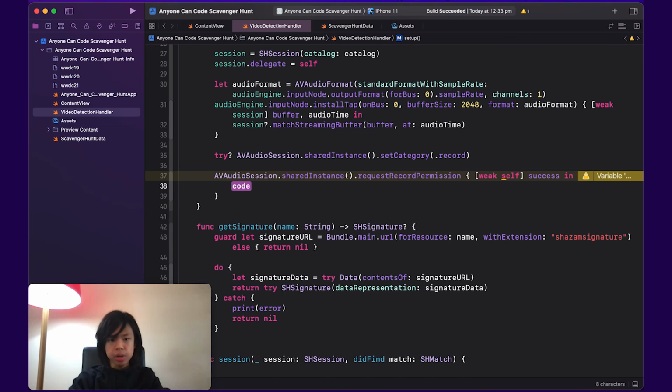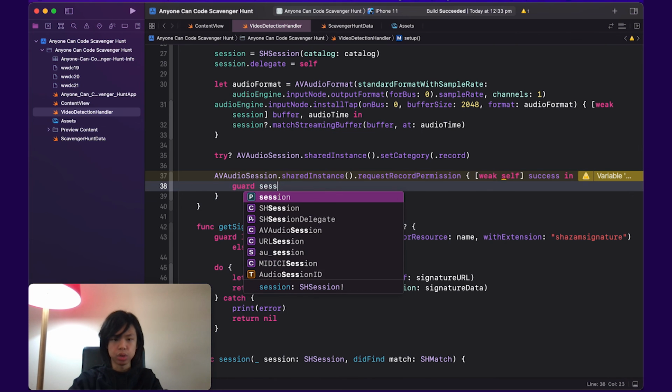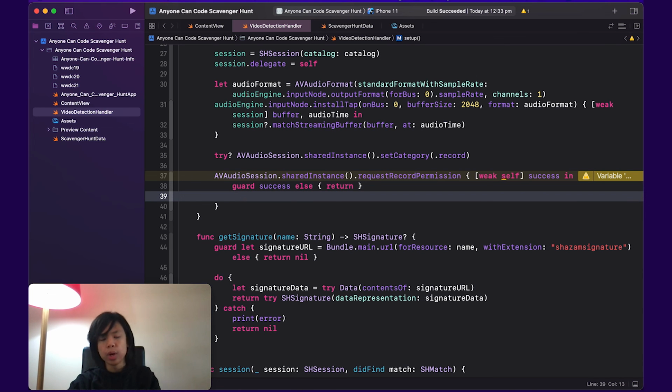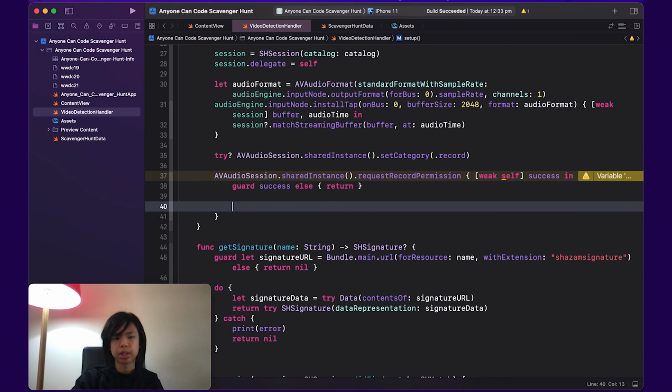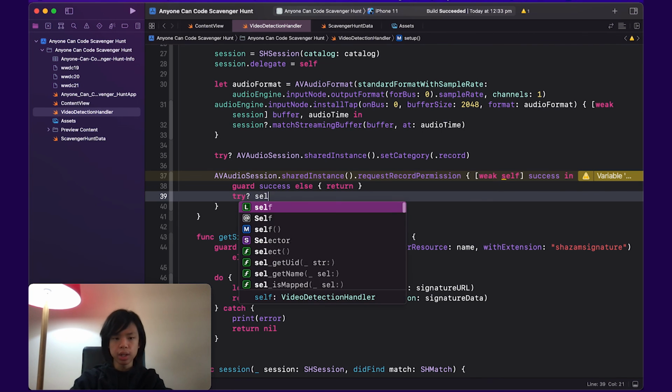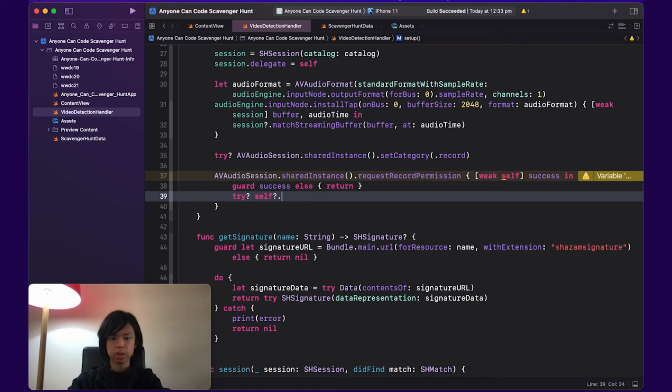From there on, we just make sure that you have success, else return. If there's no permission, I'm just going to say return. What you would normally do is maybe add a pop-up saying there's no permission and you can't run the app without permission, you have to go to settings, whatever. But to keep things nice and simple, I'm just going to ignore that. So I'm going to try do self.audioengine.start. So we're just starting up the microphone.